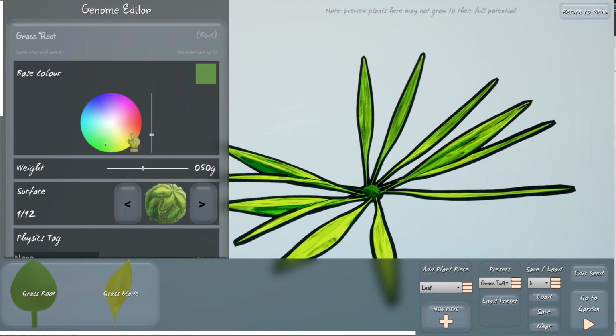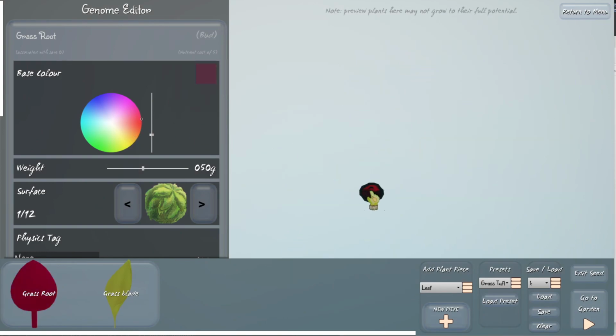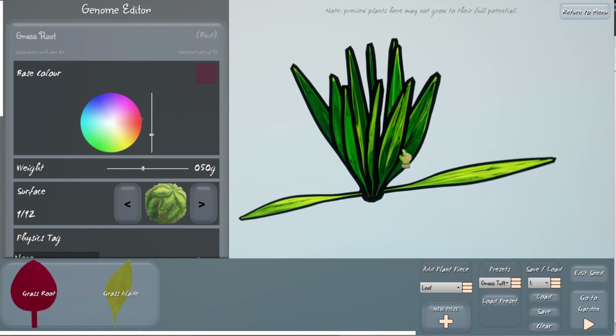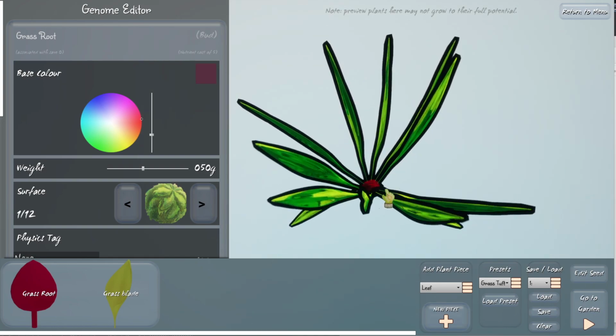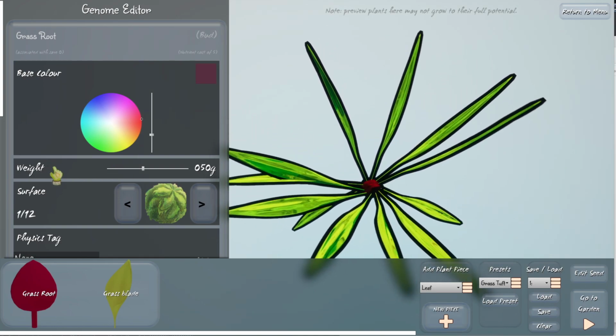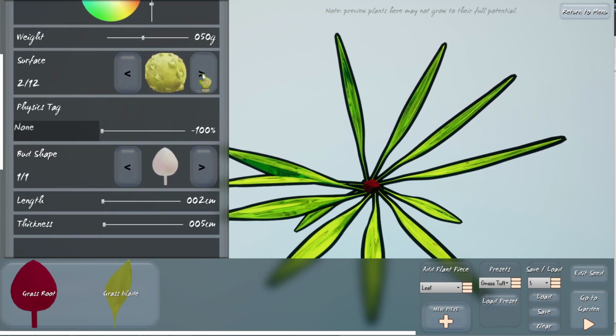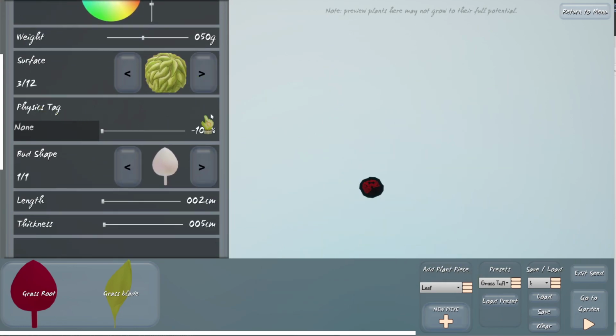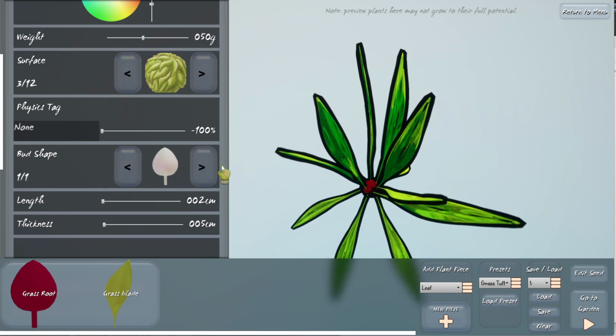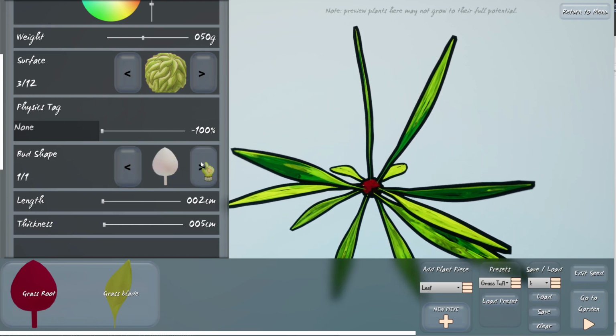So if we say wanted to make this red, look at that, it's red. All the grass blades are still going to be green, but the grass root is red because we're editing that plant piece. Then there's all the weights, there's the surface type, there's all these different pictures. The physics tag, we'll get back to that later. The bud shape, there's only one shape for the buds, but other things have multiple shapes.